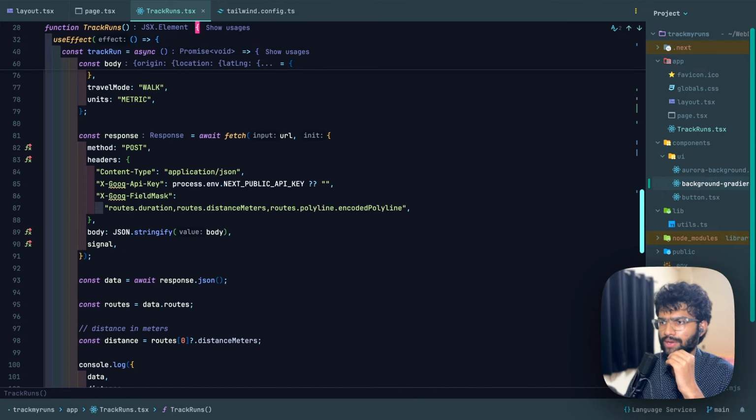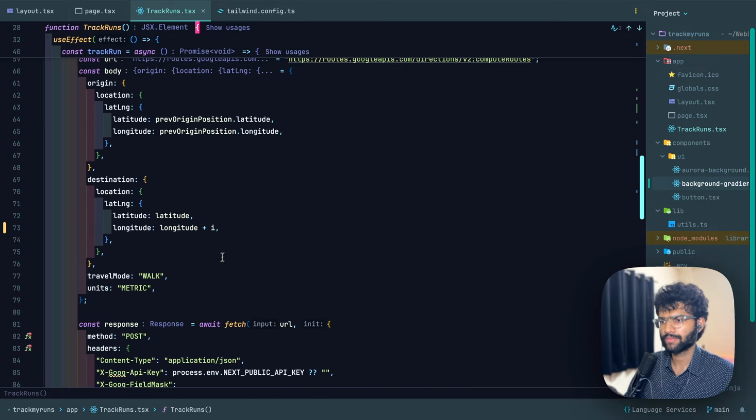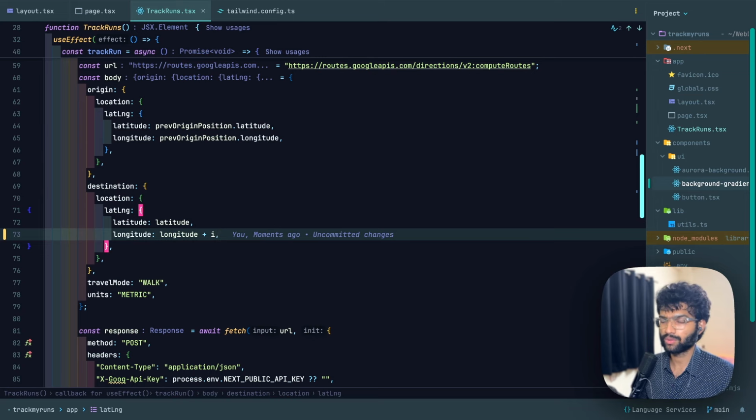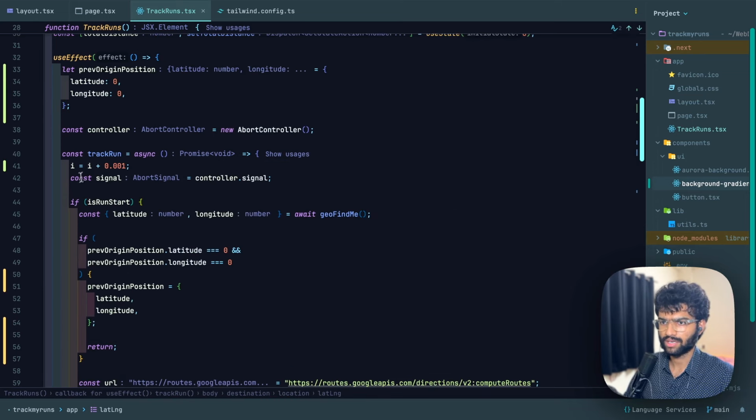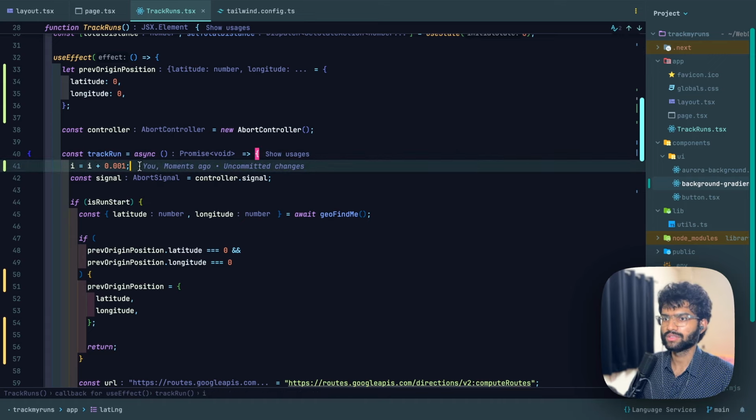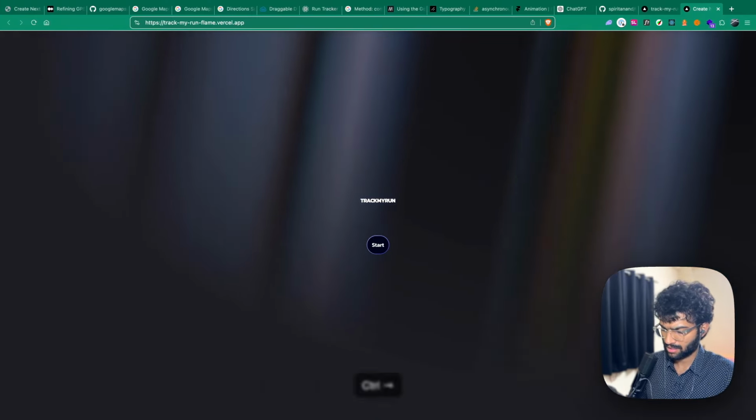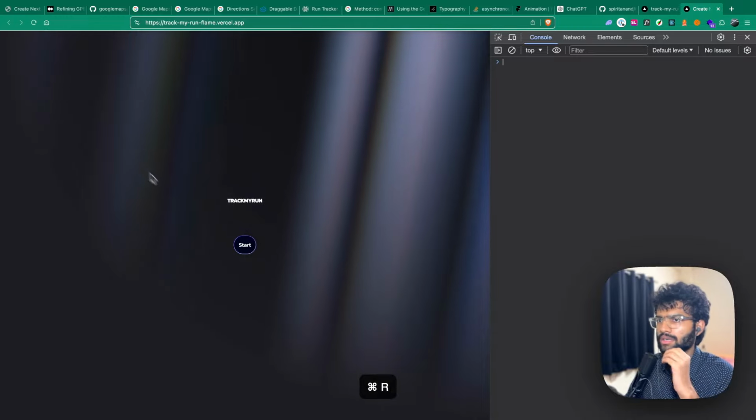This is how I want my application to run actually. Now I've put an eye over here because I want to simulate my run. We are assuming that I'll cover this much distance over some period of time. Yes. Let's check it out now.